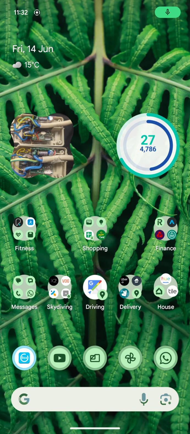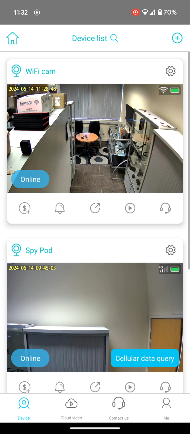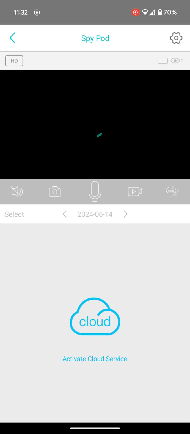In this video, we're going to be talking about looking at the live image from the camera, as well as dealing with the recording. So if you first open up the app, on this screen I've got two cameras, one of them being Wi-Fi CCTV, one at the top, and the bottom one being the spy pod. So if you look at the spy pod first, this one's a SIM card device, and it takes a few seconds to wake up.